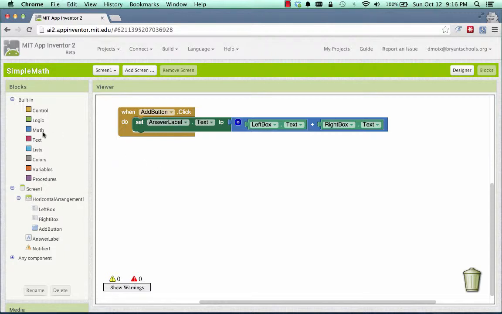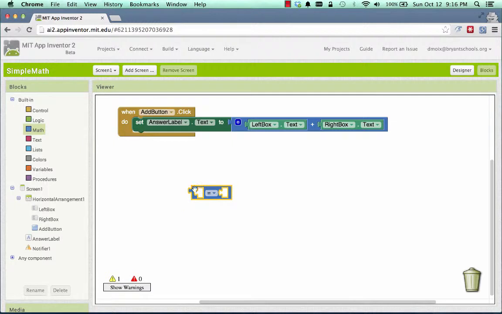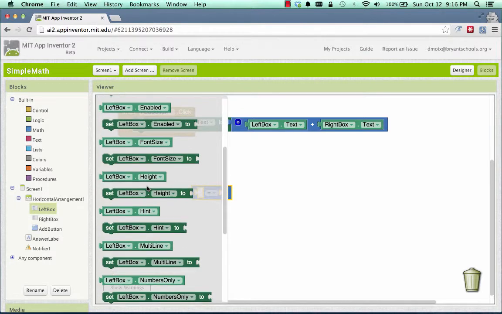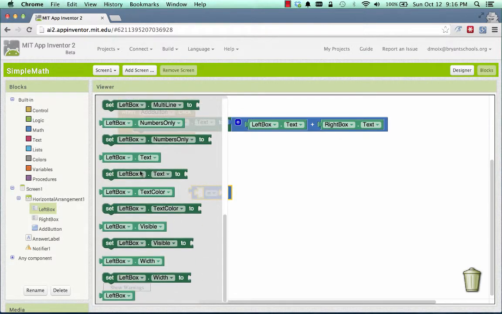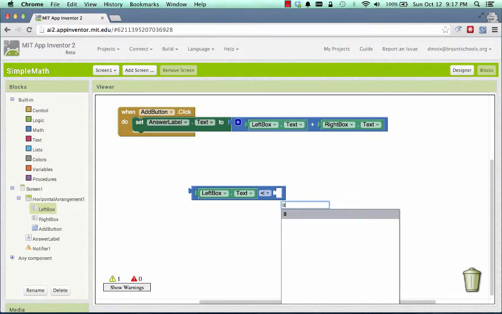So to check to see whether a number is too small or too big, I can use a comparison block right here, which I'm going to look on one side or the other. Let's say if the left box's text is less than the number 0. If the left box's text is less than number 0, that means it's negative.